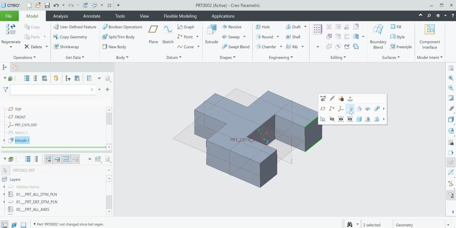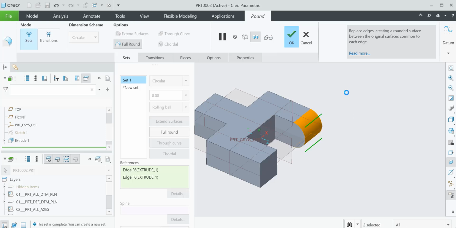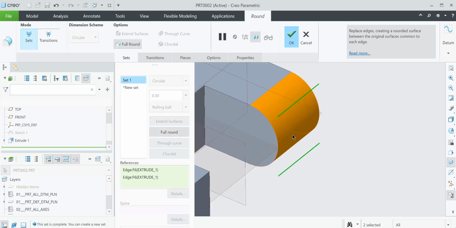I picked both edges holding the control key down. I hit the round tool. I right hold down and grab the full round geometry. I can't add draft to that. If there's texture on the part, you would see a scrape mark coming out of the mold.